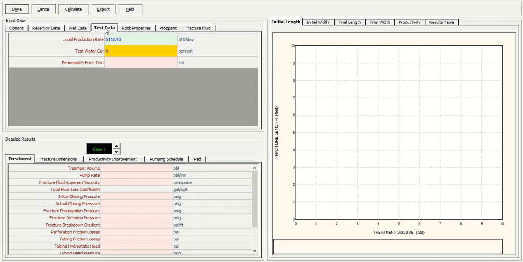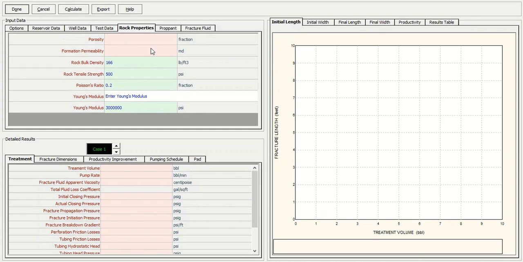And then the well test data. For example, the liquid production rate is 10,630 stock tank barrel per day with zero water cut. And for example, if you perform the pressure transient analysis, you get the permeability from it, and the permeability, for example, 50 millidarcies.